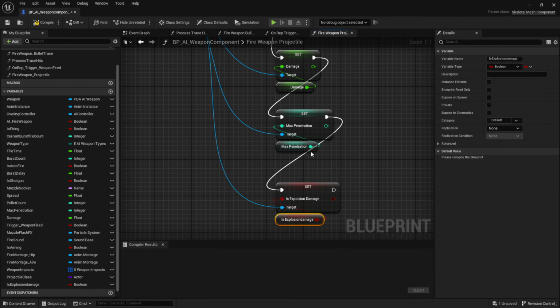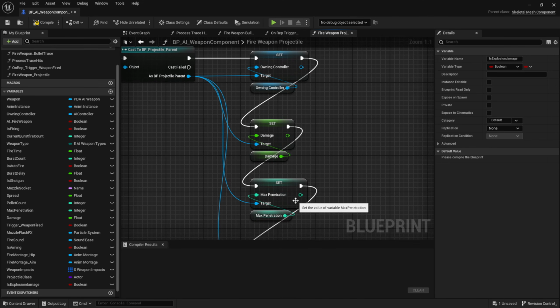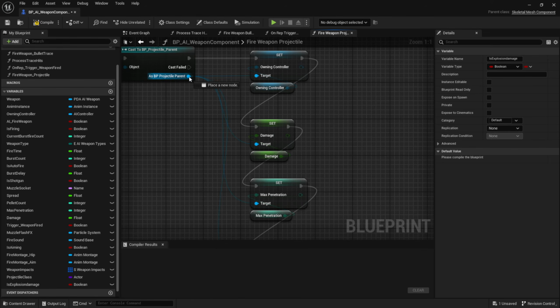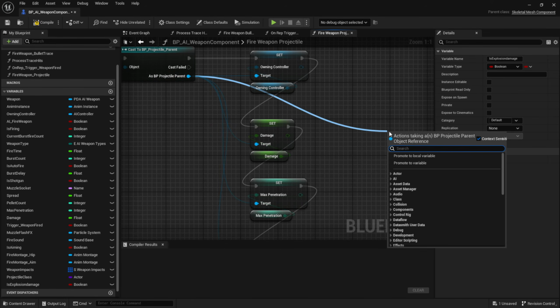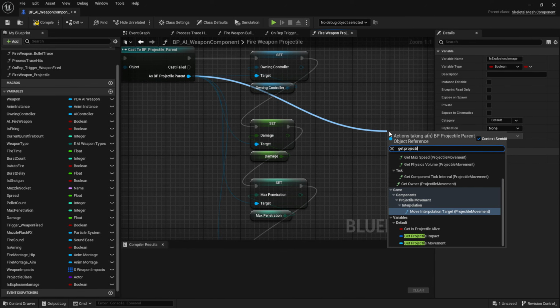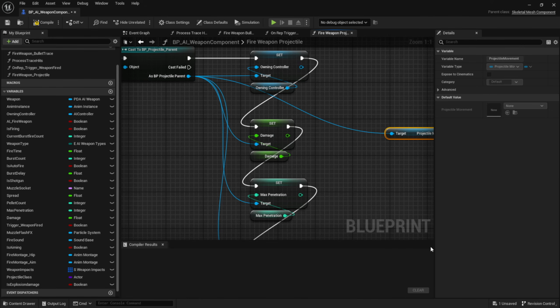Now, if you remember, we chose not to activate our projectile movement component immediately. So that's what we need to do next. We're going to drag off the parent projectile and we're going to get our projectile movement component. So the actual component all the way down in the list.